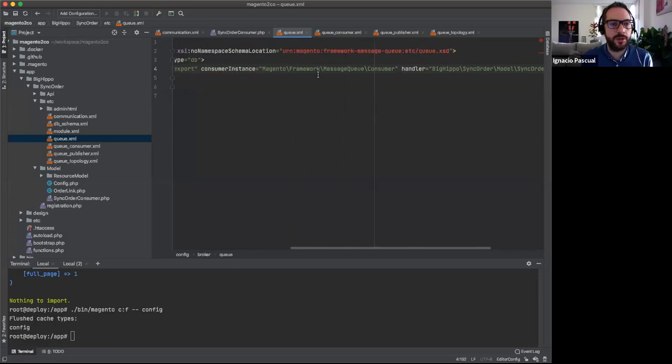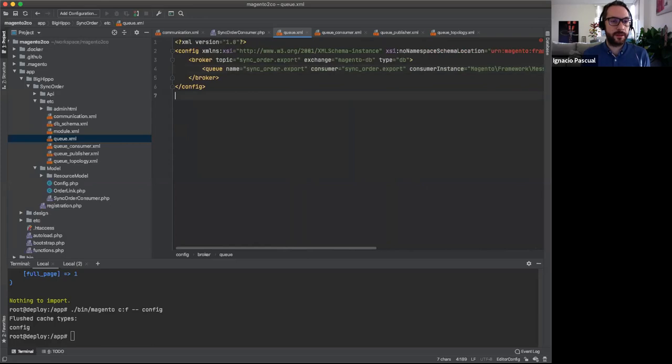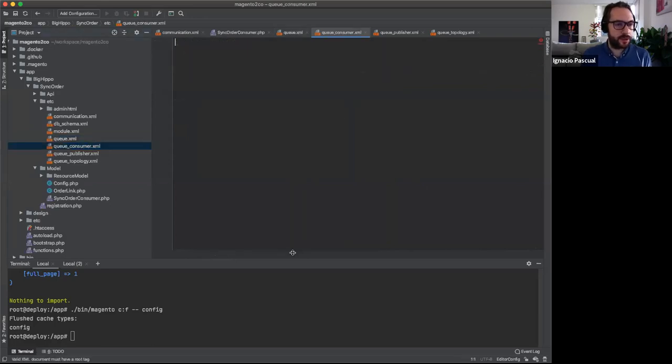Let me copy this, it's going to be easier. So consumer instance, this is the consumer, and my handler is going to be this: my sync order consumer, the same that we created in the communication with the action or the method process, okay? Now that's the queue. Let's do the consumer. Now we are talking about consumer.